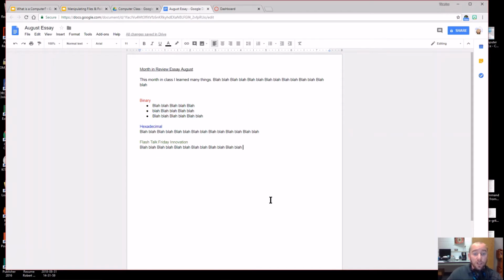So three things for you to have in this document when you share it with me. You have an underline, you have different colors, you have bullet points, and the last thing we'll do here is different types of alignments. So here's what I mean by alignments.